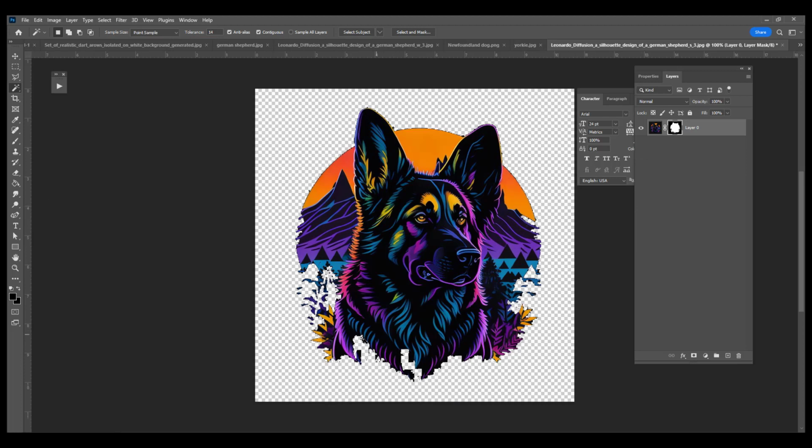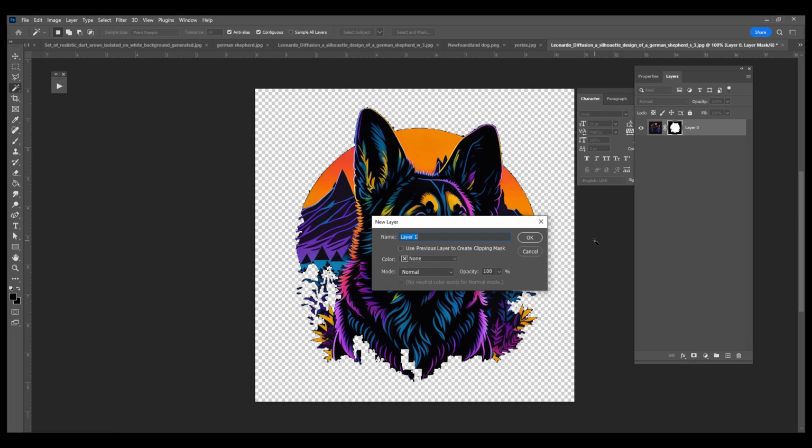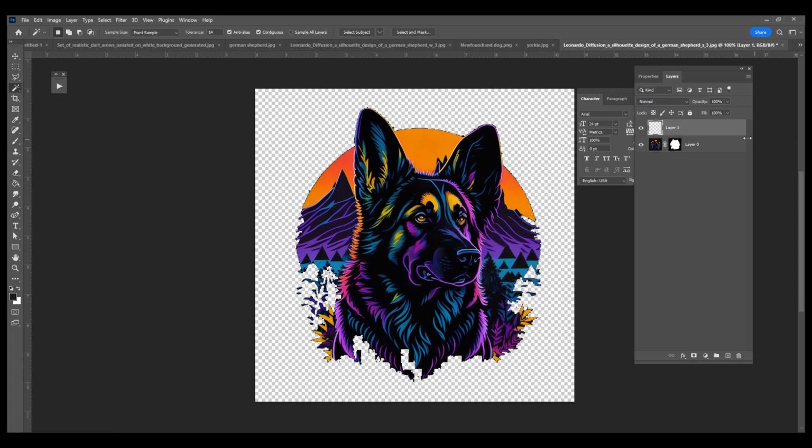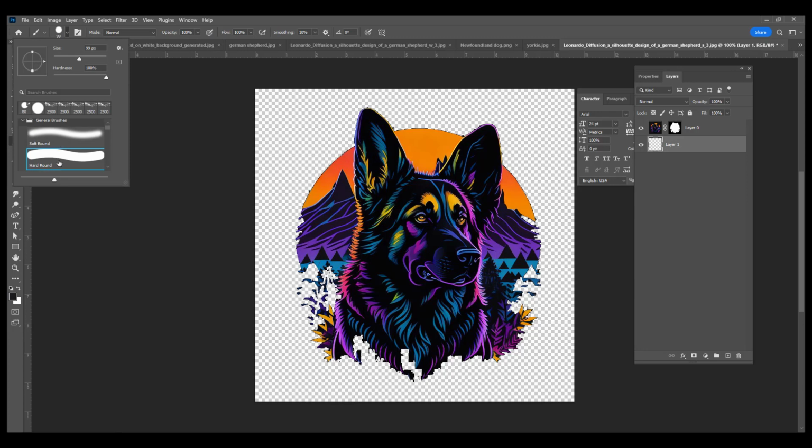So I'm going to add a new layer. Hit Control Shift N. I'm going to drag it down under here. And I'm just going to take my paintbrush. I got a hard round paintbrush selected. I'm going to get a soft round paintbrush. It's about 99 pixels. And I got a black chosen as foreground color. So I'm just going to paint onto the background here on the lowermost image.